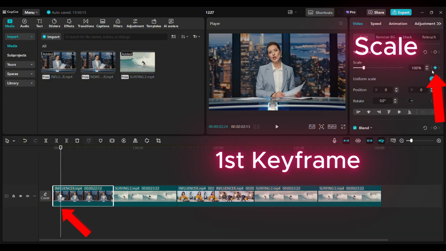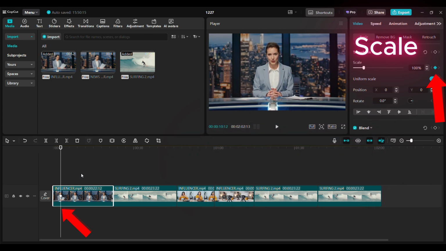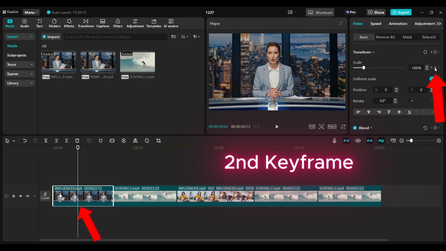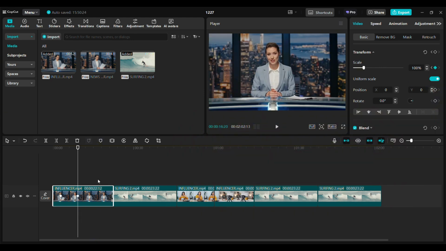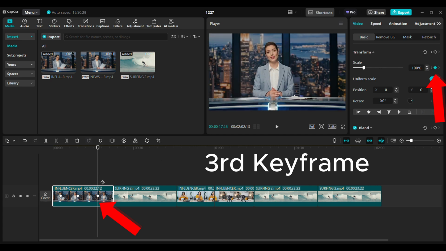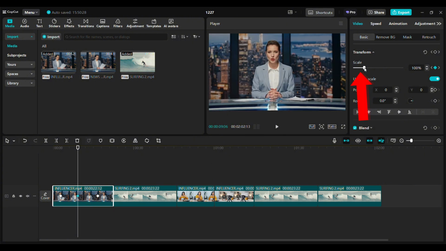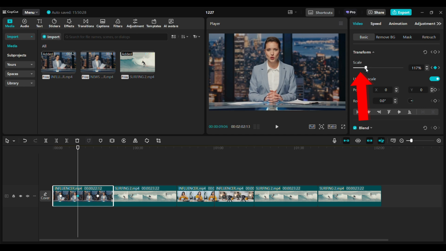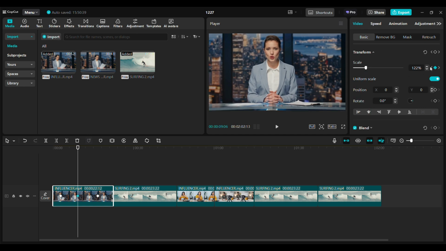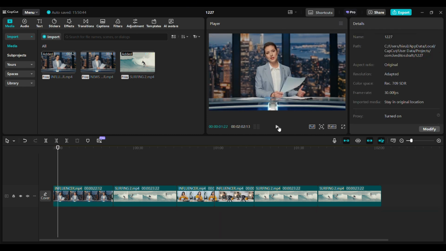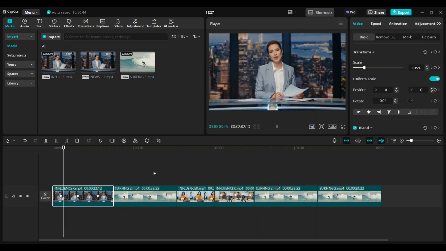I will put the first keyframe right here. And then I will put the second keyframe right here. And the third keyframe at the end of the video clip. Go back to the second keyframe, click on it, and then go to the scale to drag it, like this. You can also scale it by clicking on the up arrow, like this. Let's play our video.